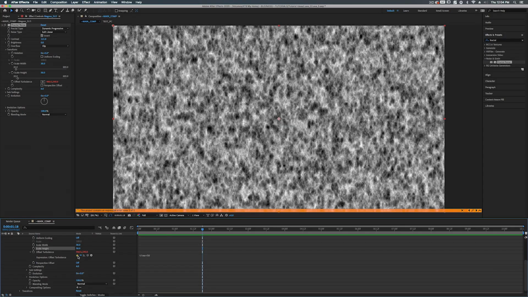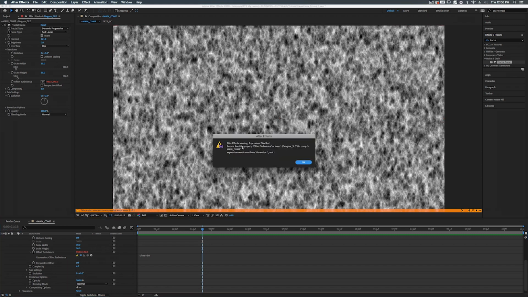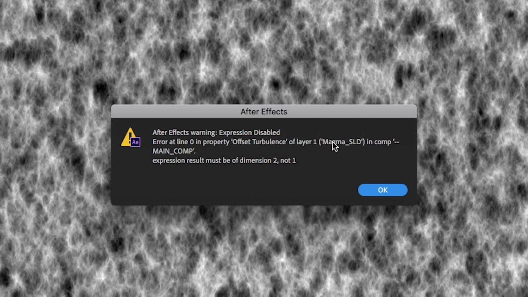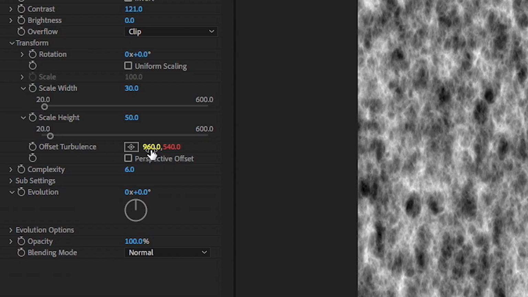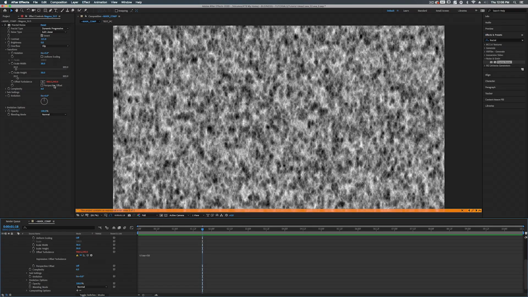Uh-oh, look at this. We have an error. So if we click on this little warning symbol here, we can read what's going on. Error at line 0, and so on. None of that's important. Expression result must be of dimension 2, not 1. So if we look at our numbers here, we have what's called an array. There's two numbers separated by a comma. So this would be the X position and the Y position. Now what it means by the 2 dimension that it's talking about, or dimension 2, could be worded a little bit better, Adobe.